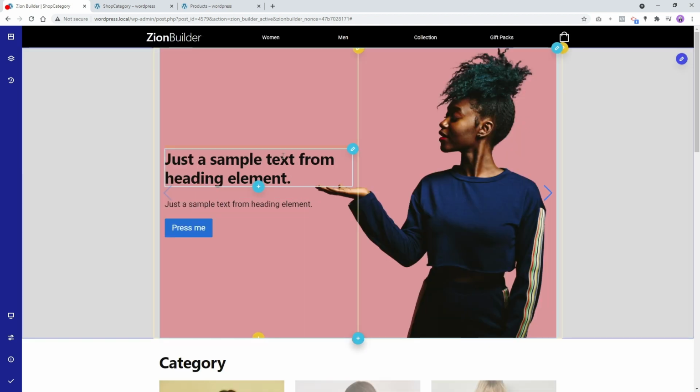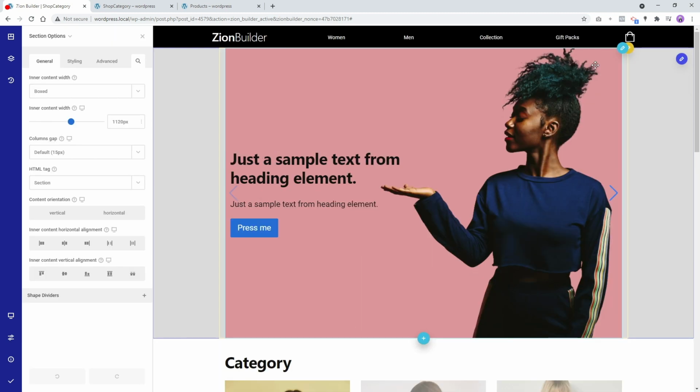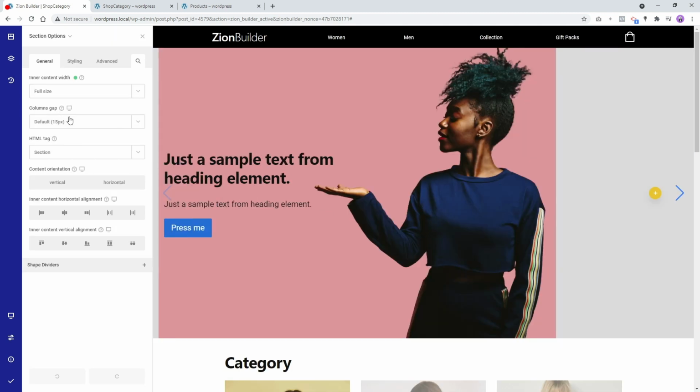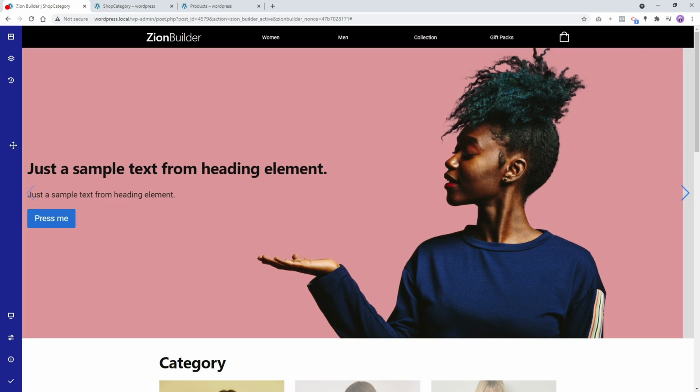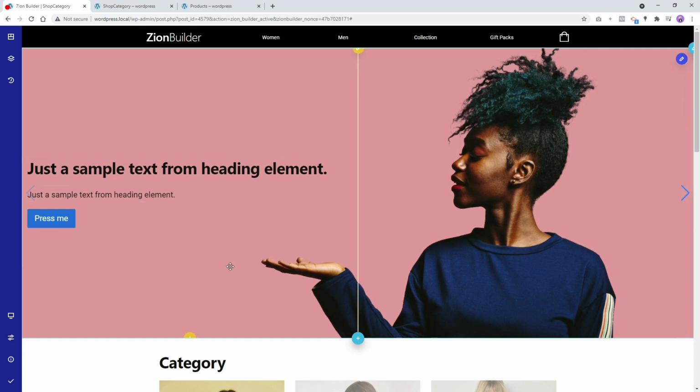Right now the slider looks boxed, because our section has the inner content set to boxed. If we edit the section's inner content width to full size, the slider will stretch on the entire screen. We only need to remove this right and left space that comes from the parent column. Let's adjust the text a bit.